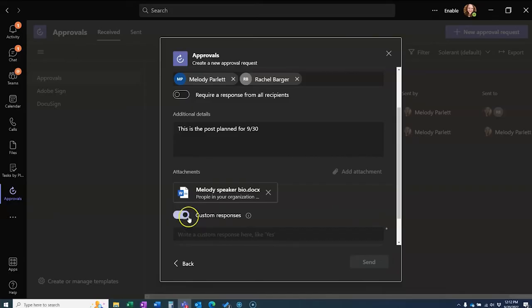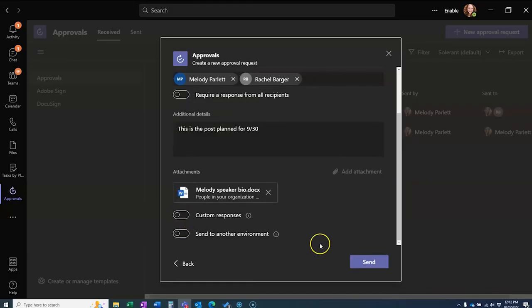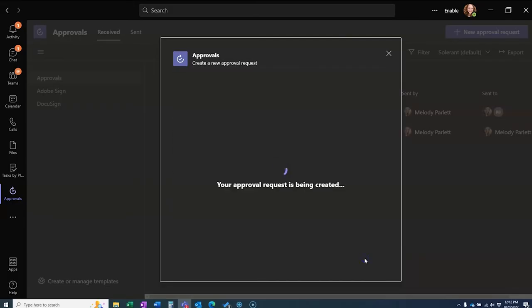Or if I want, I can create some custom responses to give my approver. So by default, they get an approve or reject option. But if I want something else, I can add in another option as well. So we'll go ahead and send this. And then I can come in here and show you what that looks like on the approver side.